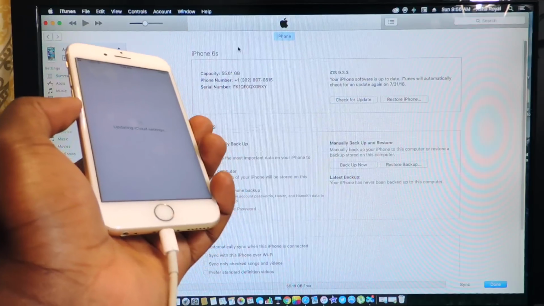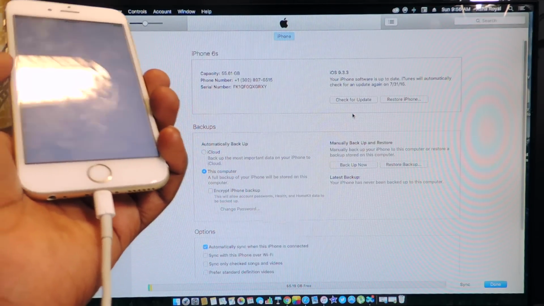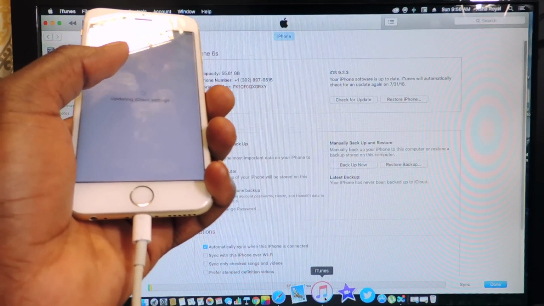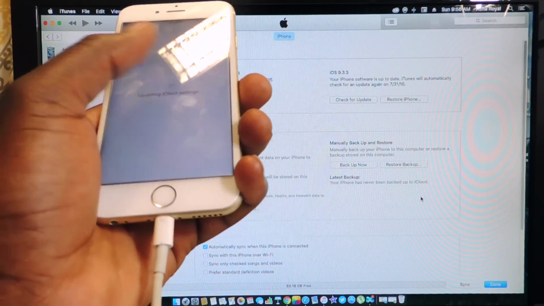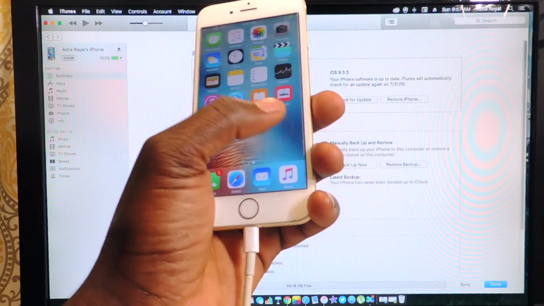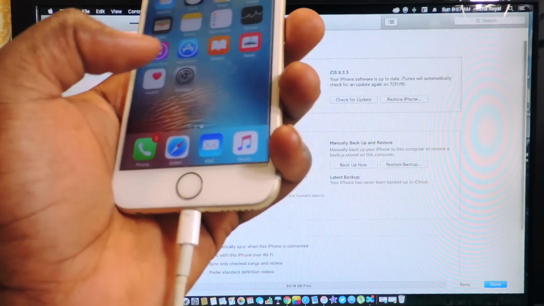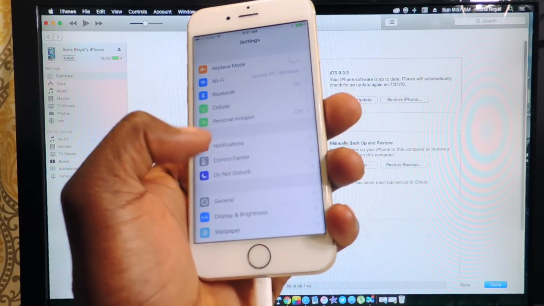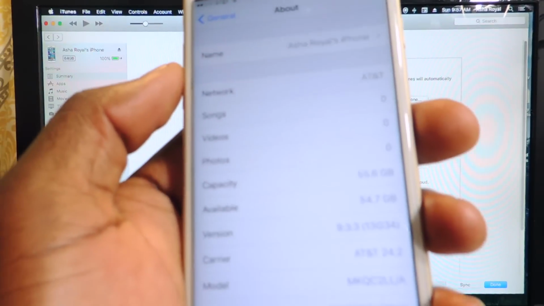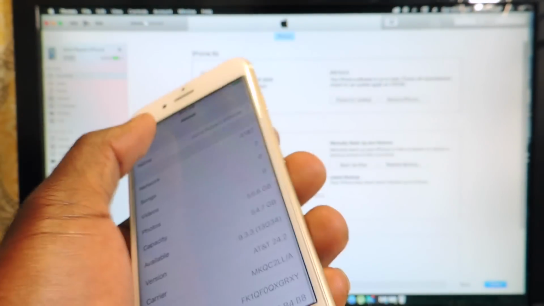So basically that's how you do it, guys. That's how you downgrade properly from iOS 10 back to 9.3, and if you want your iTunes to be working, because the other way iTunes would just stop working. This way you downgrade and you're good to go. After you do the whole setup, you have to go back and add all your apps, but I can show you that we're on 9.3.3. Right there, 9.3.3.